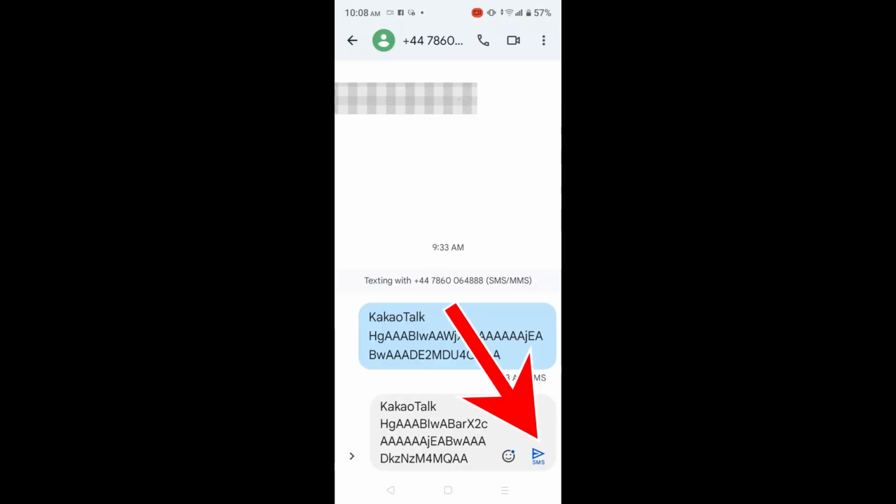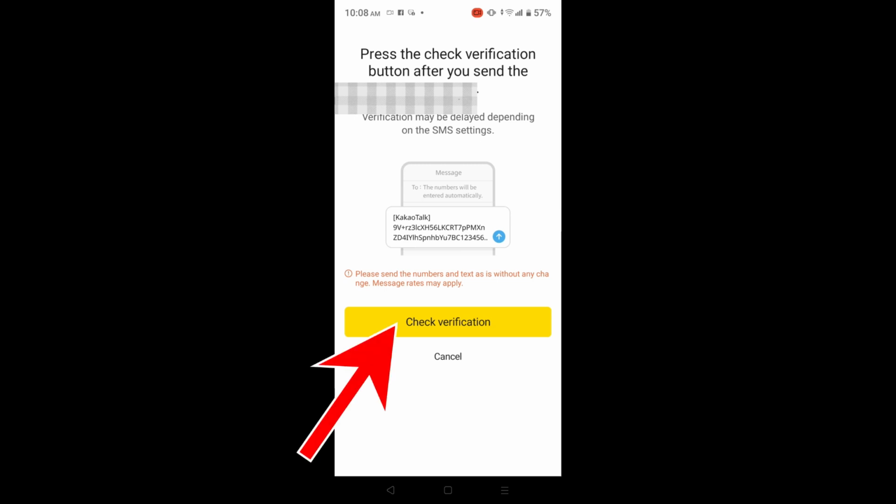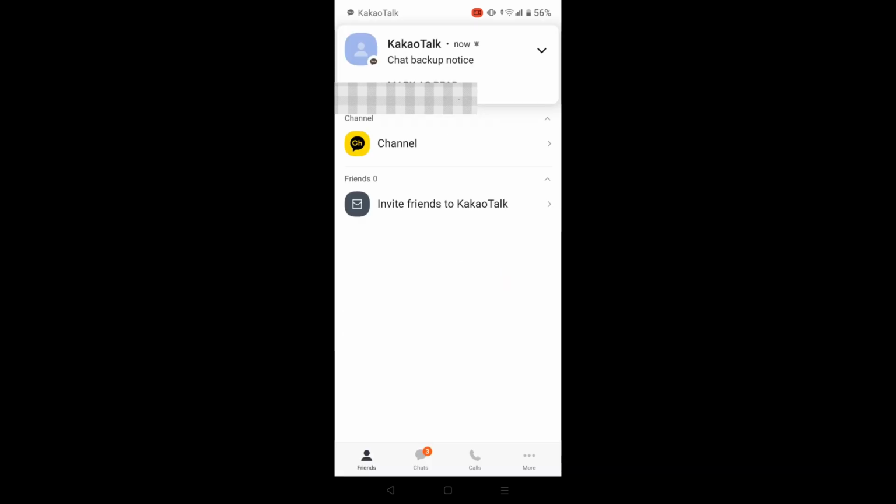Now you have to send the message to Kakao app. Then click on check verification. And that's it. You have now logged in and are ready to chat, share photos and connect with your friends.